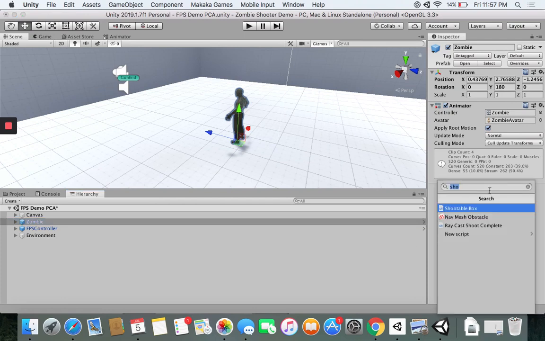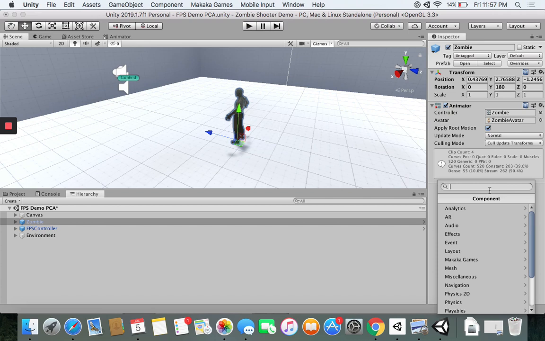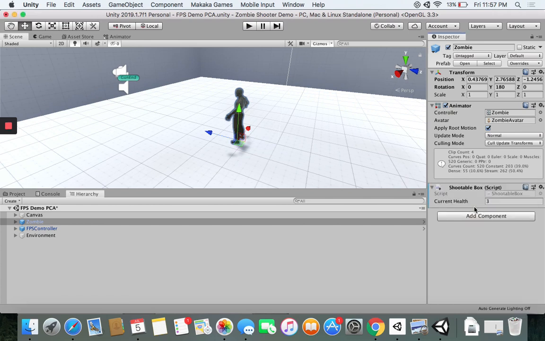So we're going to add a component. First thing we're going to add is a script. The script is the code that makes everything happen. We're going to type in shootable box. Shootable box holds all the health for the actual player that you're going to be shooting at, and how fast they're going to die.